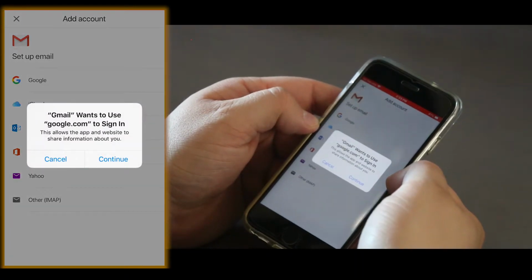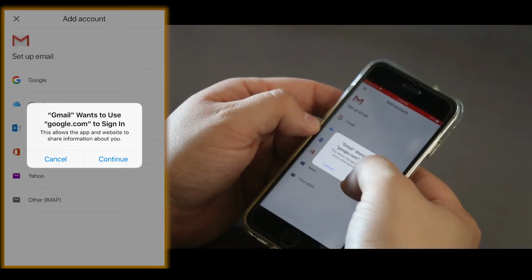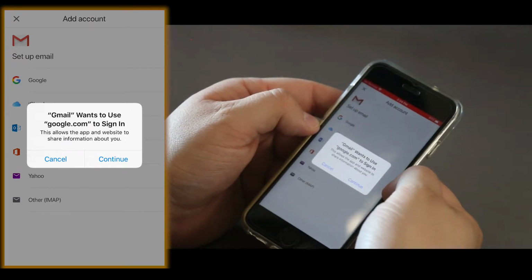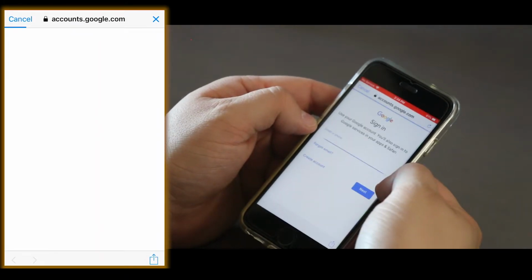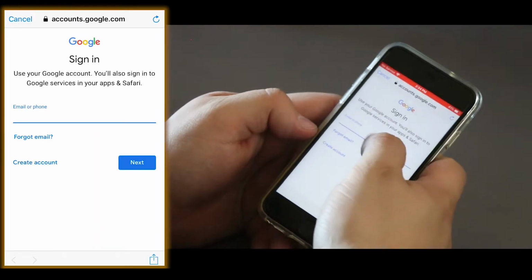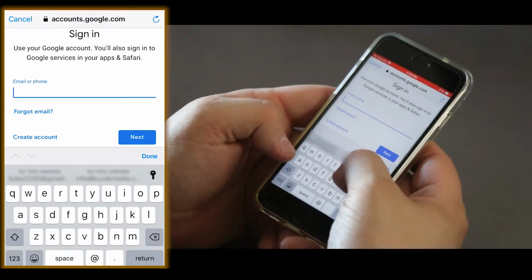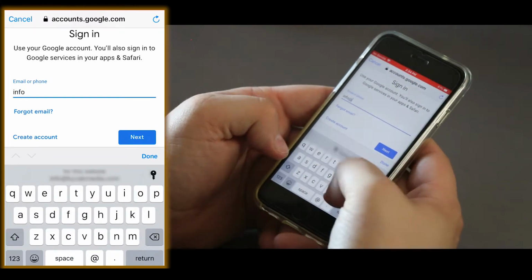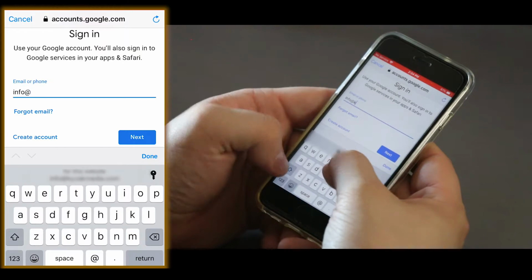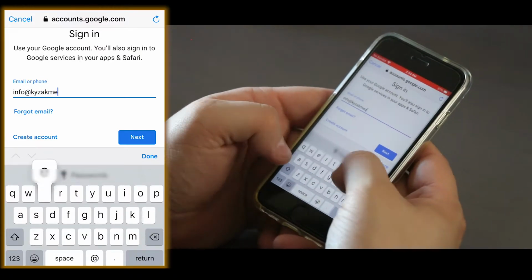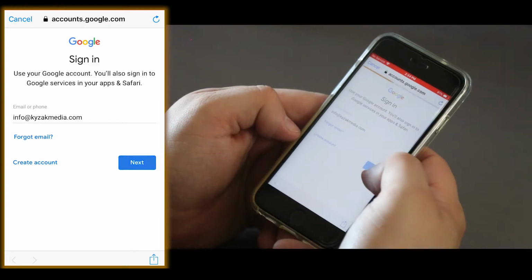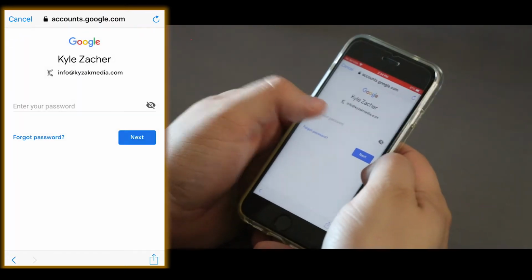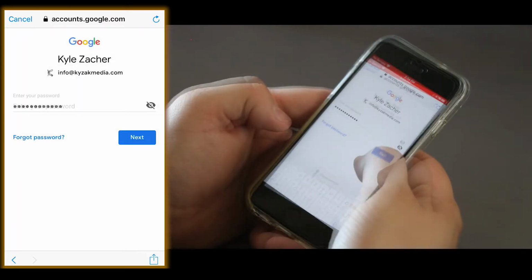Click Continue on the security prompt so that the Gmail app can go out to google.com and sign into your account. I will then add the email address that I want to add to this app. And click on Next, and then add in my password.